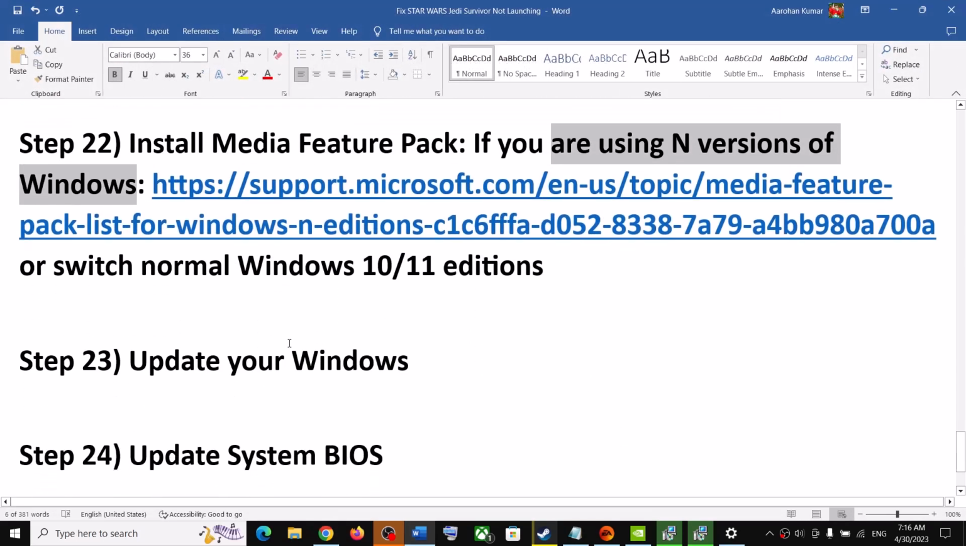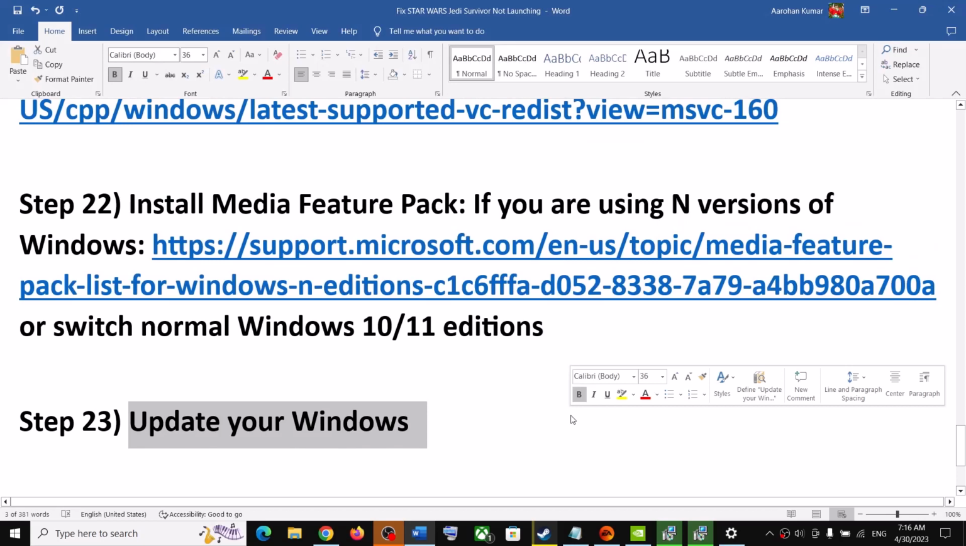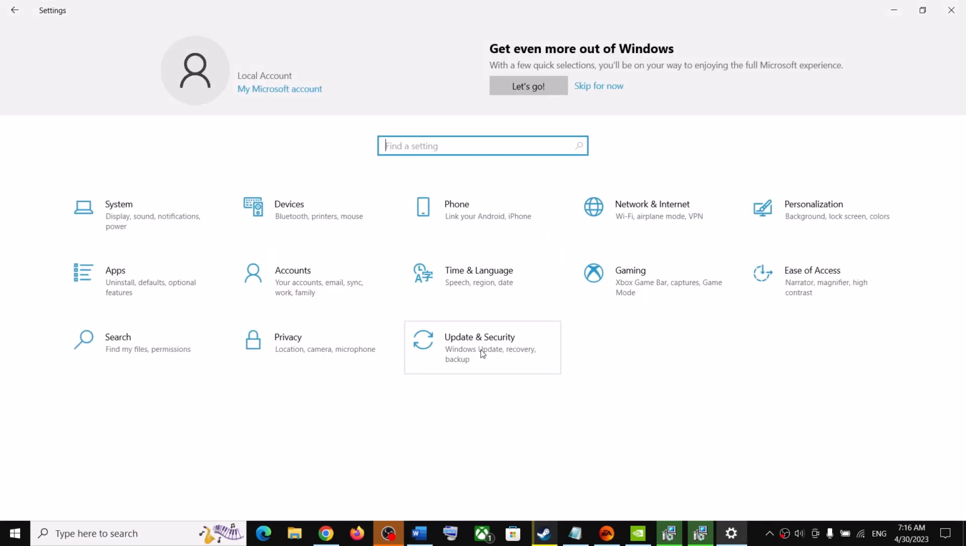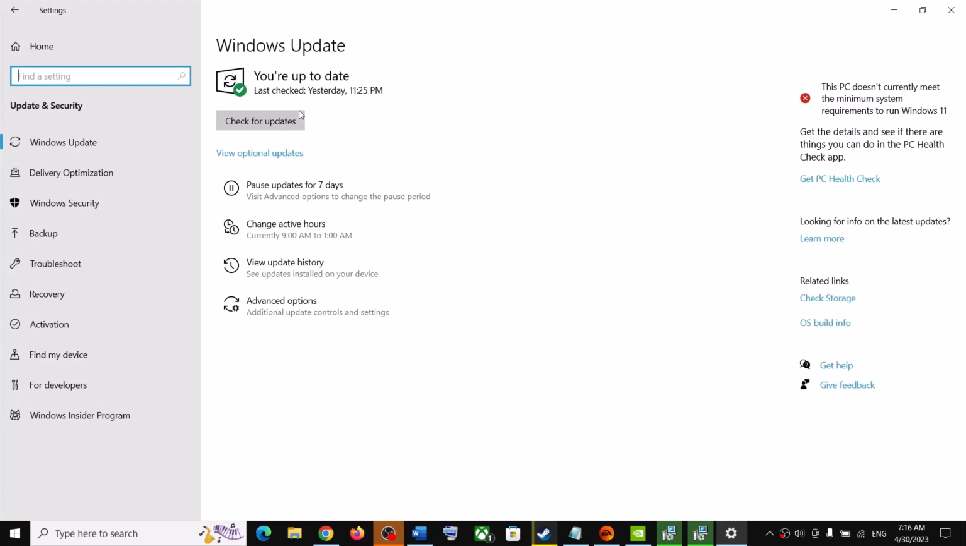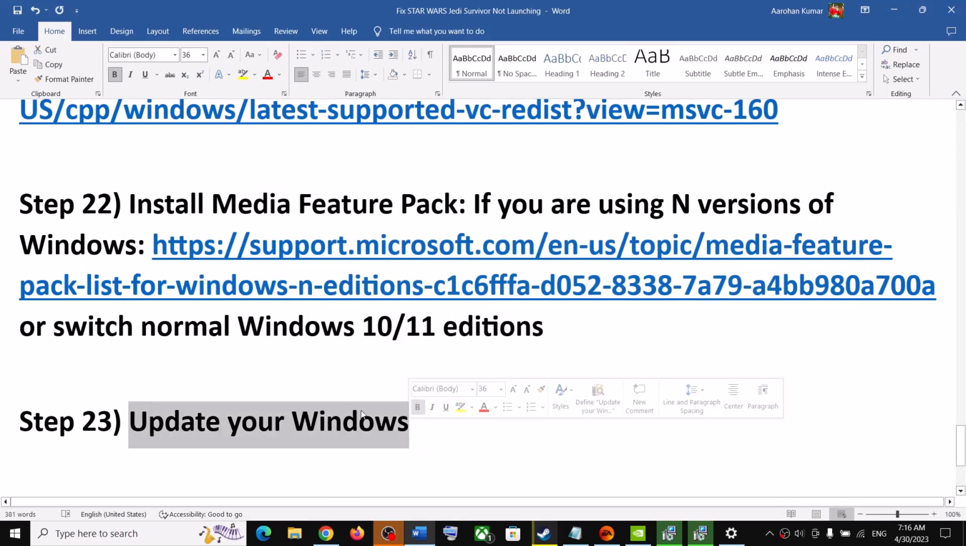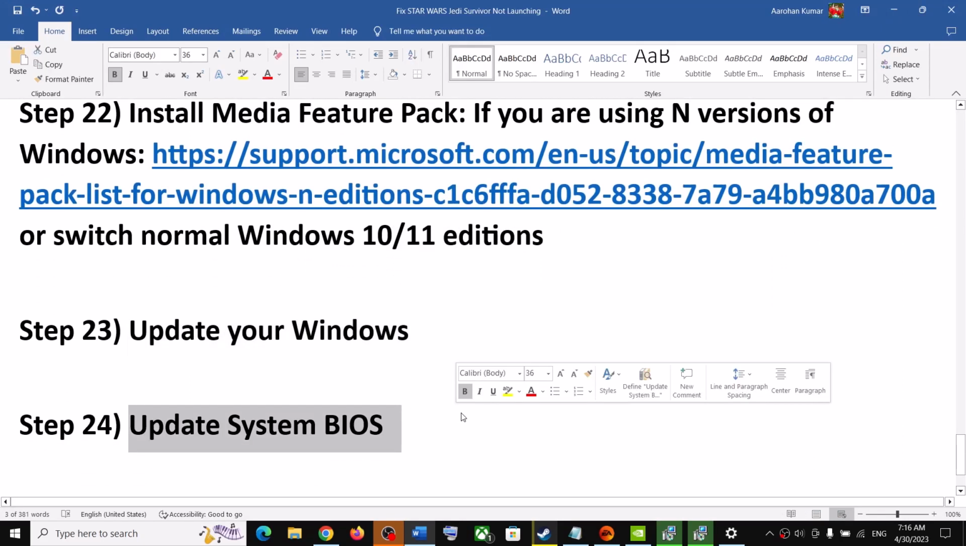Next step is to update your Windows to the latest version. Now make sure that your Windows is up to date. So go to update and security or Windows update, and then click on check for update. Once all the updates are installed, restart your computer and then launch the game. This is very important. Next step is to update your system BIOS.